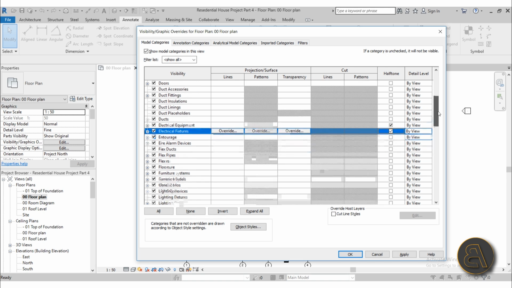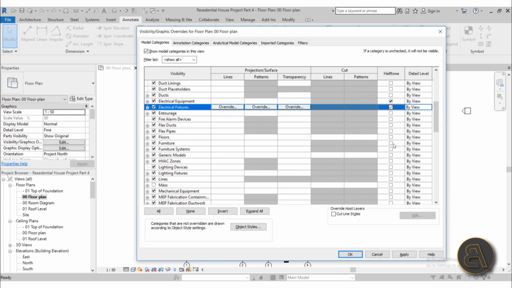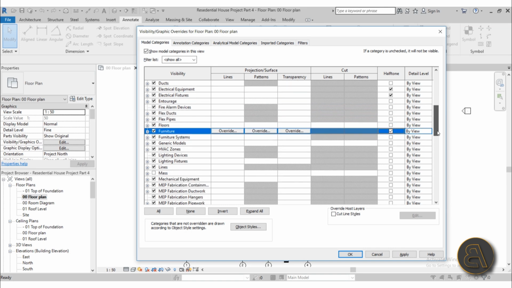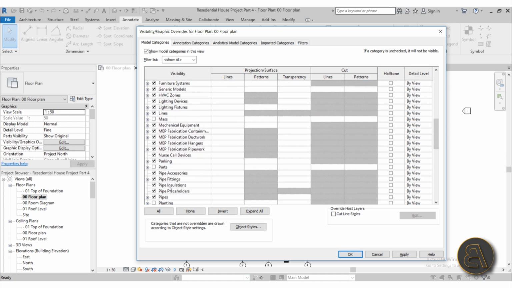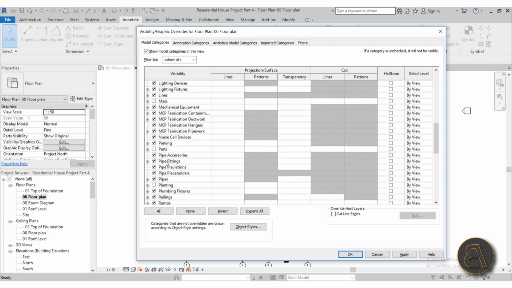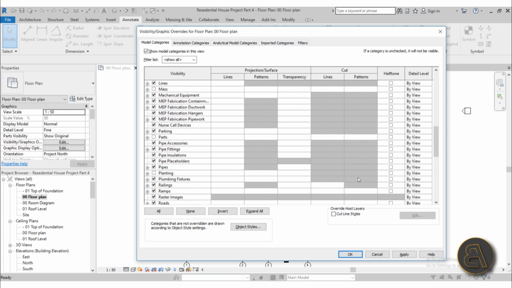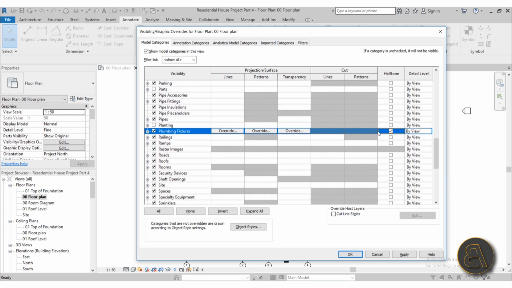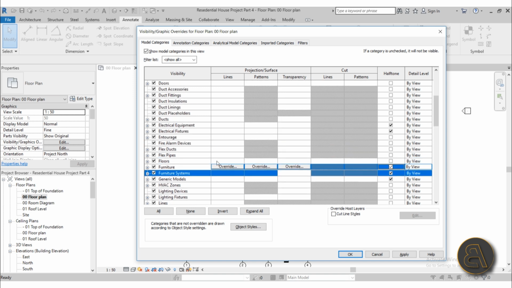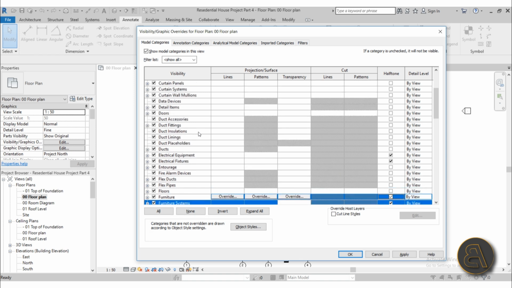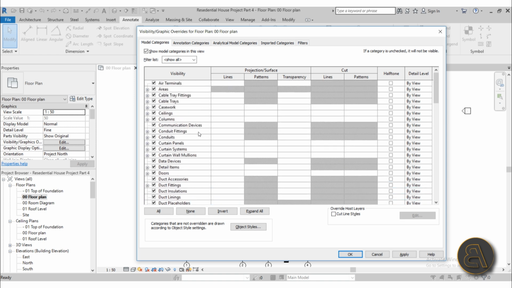Then let's see, what else do we need to do? Okay, furniture, that sure needs to be turned to halftone. Let's see what else do we have. Pipe, plumbing, let's see. Okay, plumbing fixtures, turn that to halftone. Where are generic elements? Generic models, turn that. Furniture systems, maybe that, who knows, maybe we have some of those. Do we have electrical fixtures? Yeah, we already turned those. Okay, should be all of those, so let's hit apply.